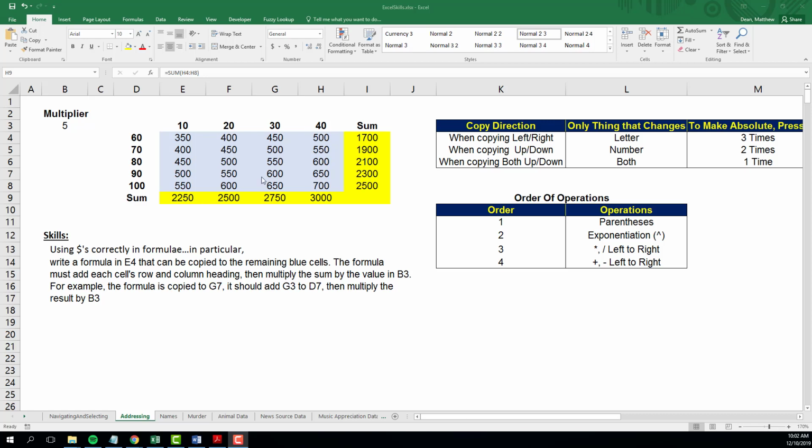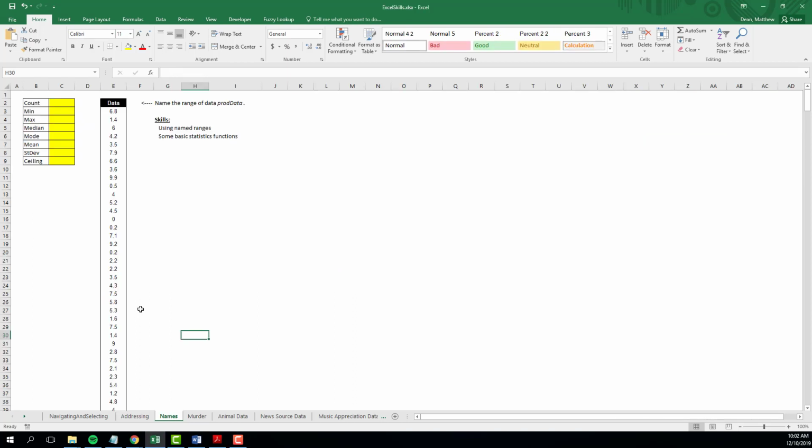And we're back. So we just finished up addressing. Let's move over to the next worksheet, names. So one of the nice things about naming cells is that we don't have to remember where or what range of cells is actually meaning something. So a lot of times we will name a range of data and then simply refer to that name within a formula. It treats the named range as an absolute cell reference, which is nice.